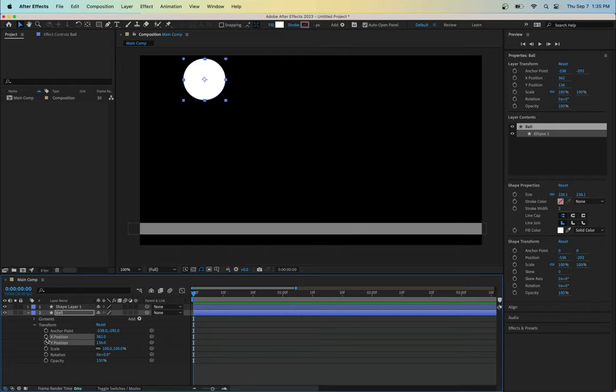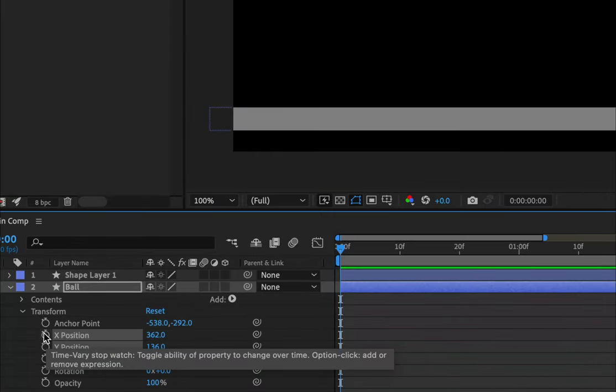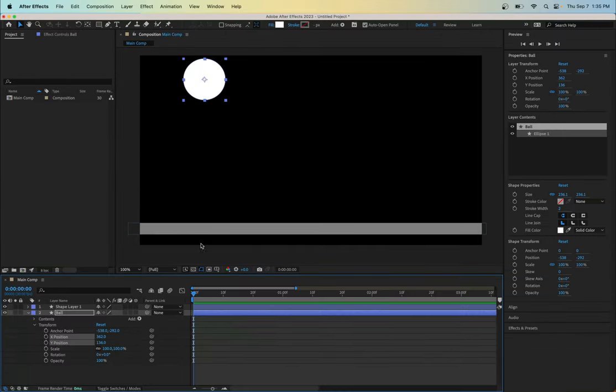So I click the little teeny tiny stopwatch. That's how you start, or create, a keyframe inside of After Effects. The X is the horizontal and Y is the vertical, so the Y one is the one I'm going to be animating first. I'm going to click the stopwatch and make sure my keyframe is on the first keyframe. Actually, I don't need that one. I have them both highlighted. Make sure you only have one highlighted.